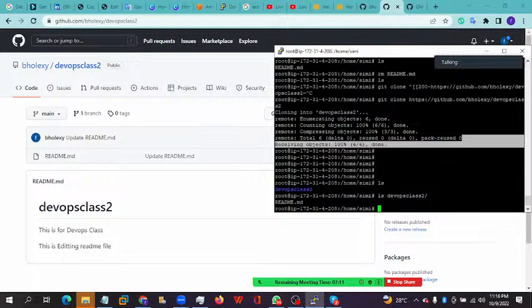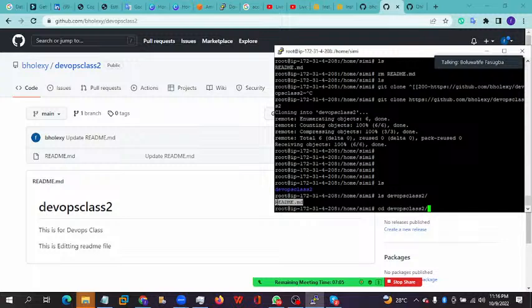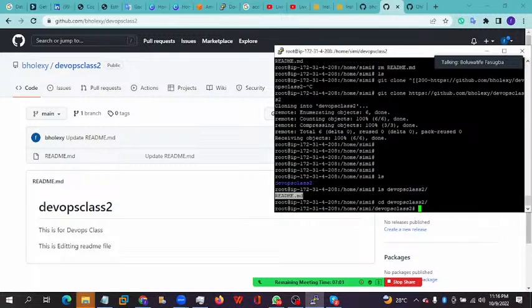You should see this readme. Okay, you see that, right? Let me enter DevOps class 2 and see the content. Let's cat the content of the readme so you can see that there's no abracadabra.